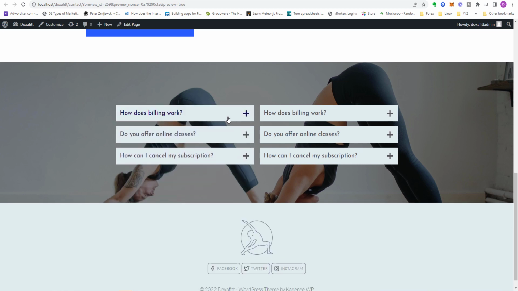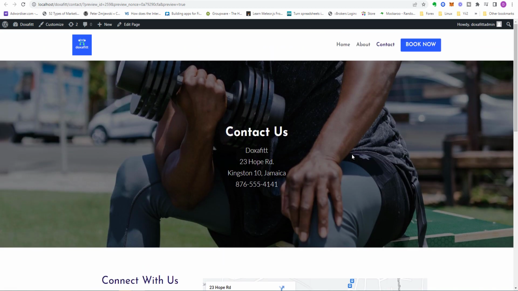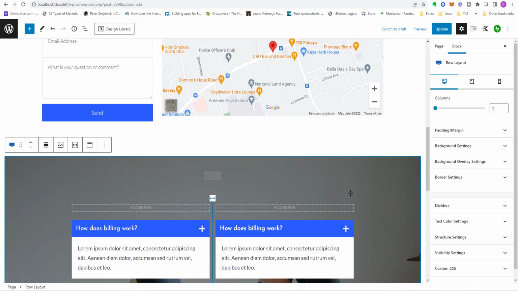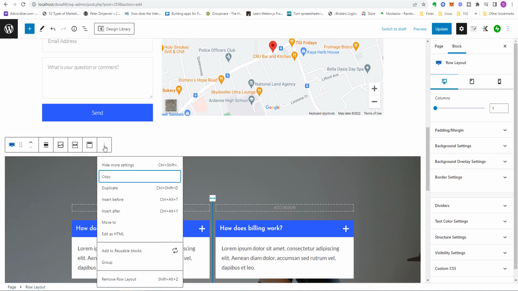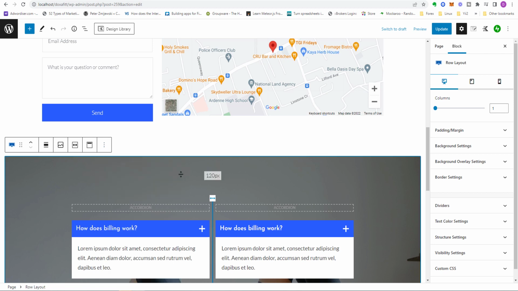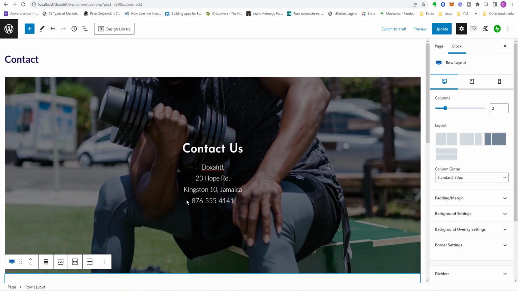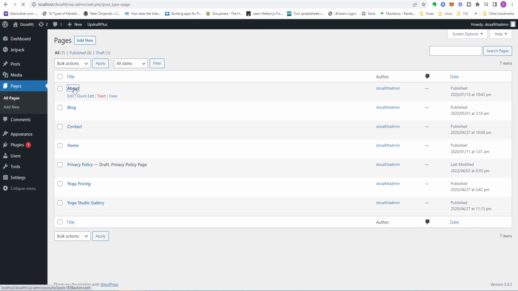This section is an FAQ section, and you can feel free to fill that section out with frequently asked questions that people may have about your business. However, I am simply going to remove this section on my website. To do this, we just select the section and tap delete, and it will delete it. And then you can update the page. And now we can go ahead and edit our About page.